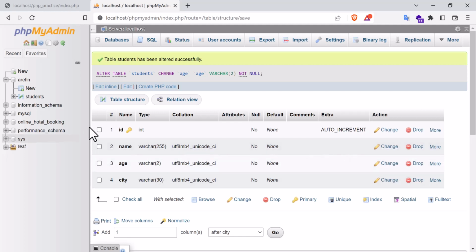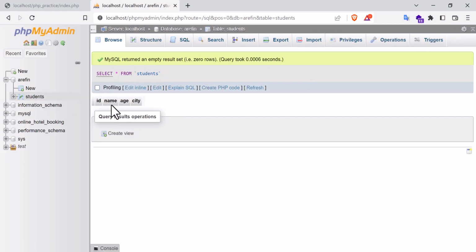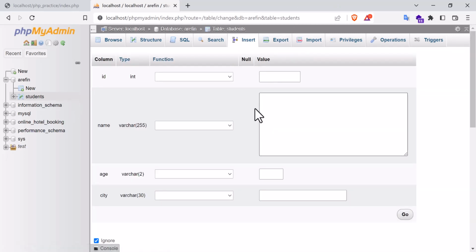Okay, now I am going to select it again. So I am going to select the table. In the table you see that there is no information. If there is information, that will come here. This is the table. Now I am going to click on the insert button, the insert tab.